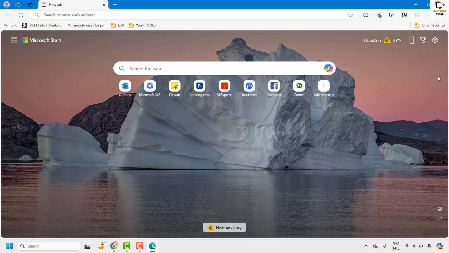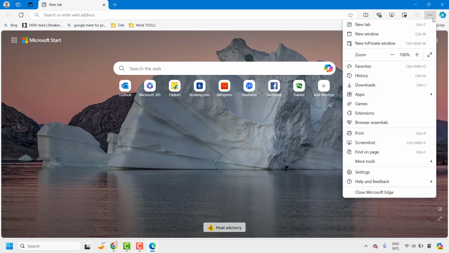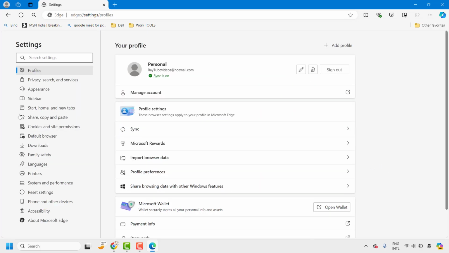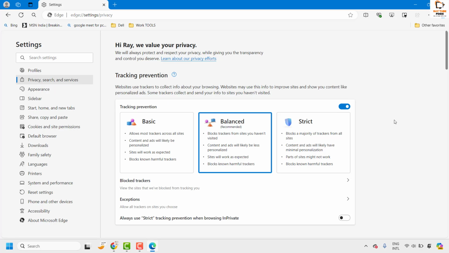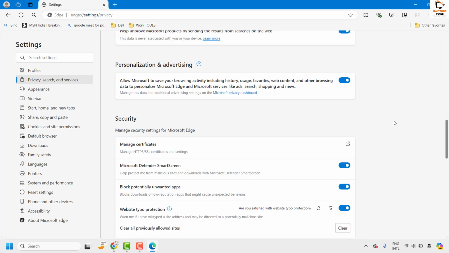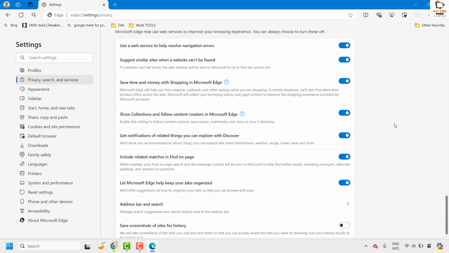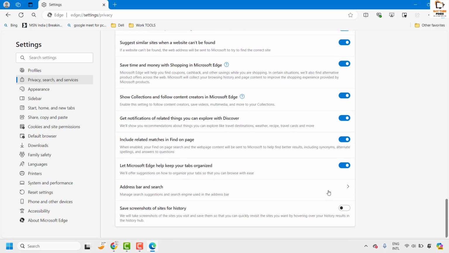To disable it, you will have to click on the three dotted lines at the top right corner of your Edge browser and then click on settings. Once you click on the settings, you will have to click on the privacy, search and services on the left hand side. Once you click on privacy, search and services, on the right hand side, you will have to scroll down to the extreme bottom till you locate address bar and search.